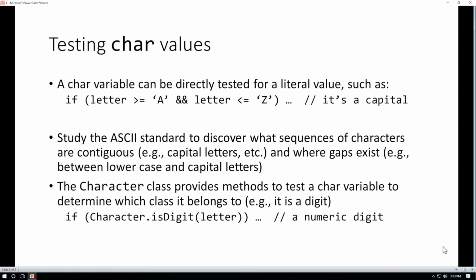To test character values, we test them by using the delimited constants. In this example, capital A and capital Z determine if a specific letter is between those two, and if so, it's a capital letter. The Character class provides a number of tests on values to determine which category a character fits in. This example shows Character.isDigit. It will be true if the letter happens to represent the digit 0 through 9.